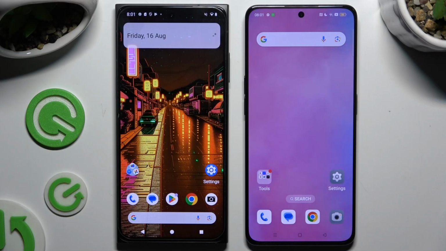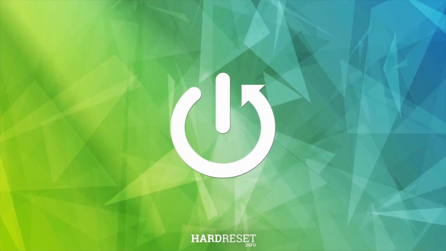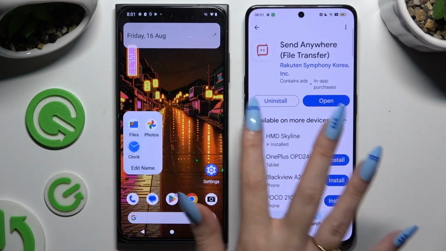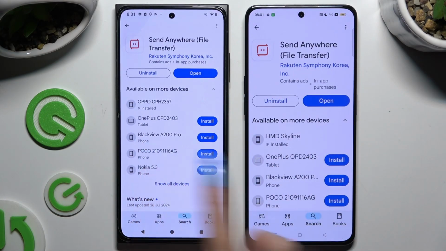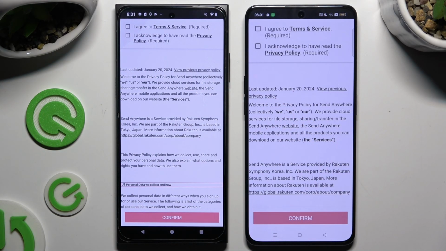Today I would like to show you how you can transfer files from an Android device to OPPO Reno 8 Pro. Begin by launching Play Store on both devices and getting the free app Code Send Anywhere. When it's ready, launch it. Then click on the same options in both apps to set them up.